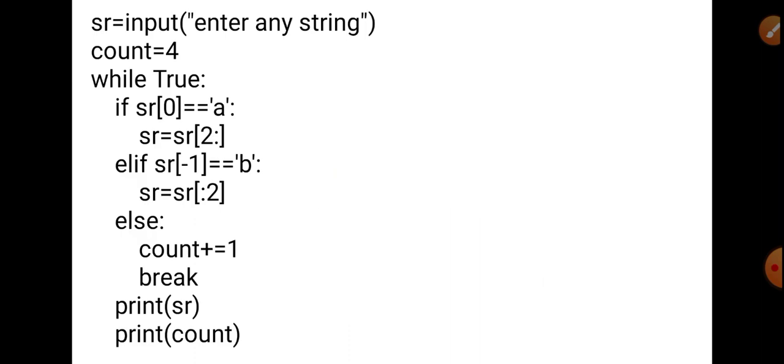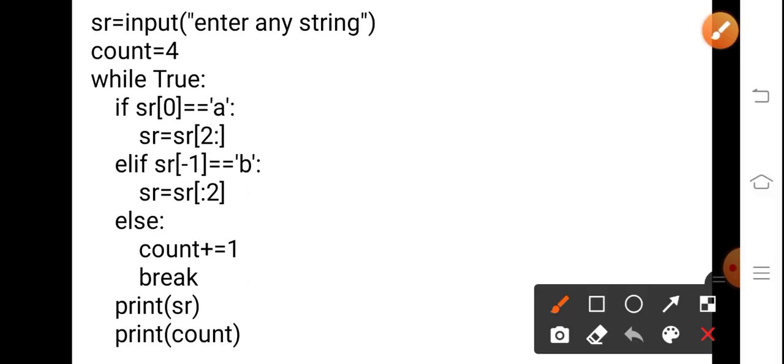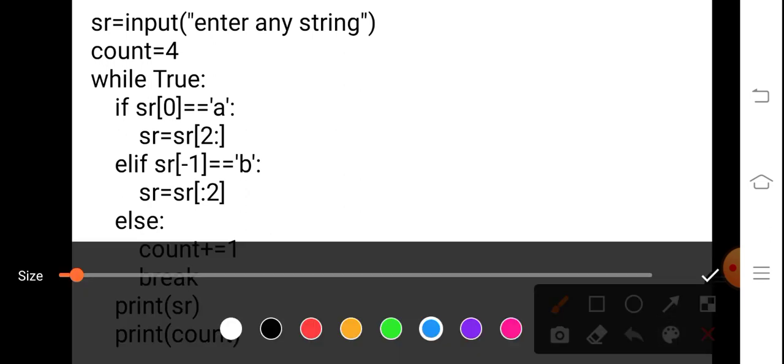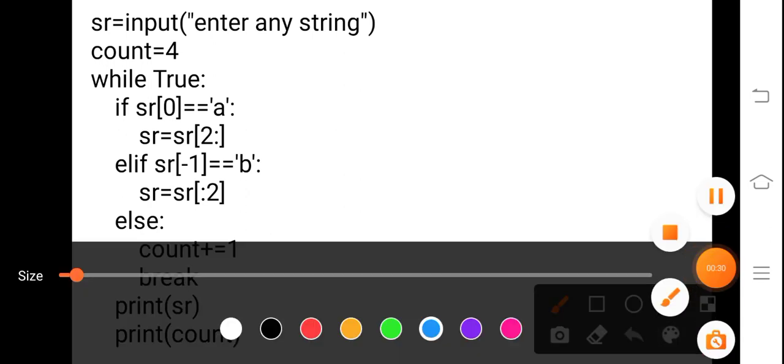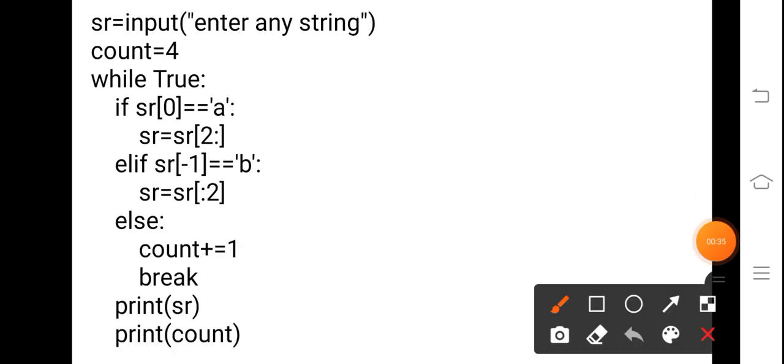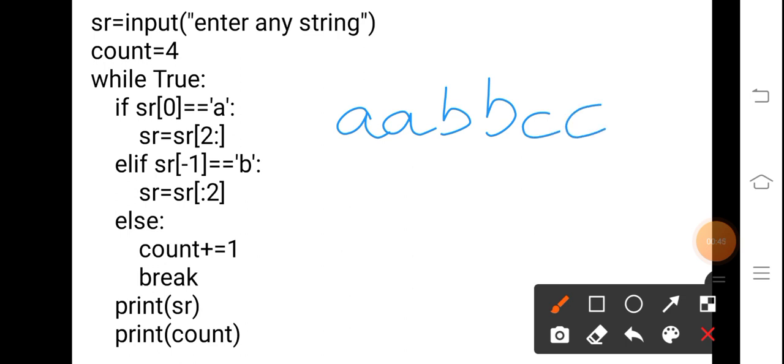This is the code written for you, and suppose the user gives input as AA, BB, and CC. This string is given by the user in SR. So what will be the output? You have to describe it.